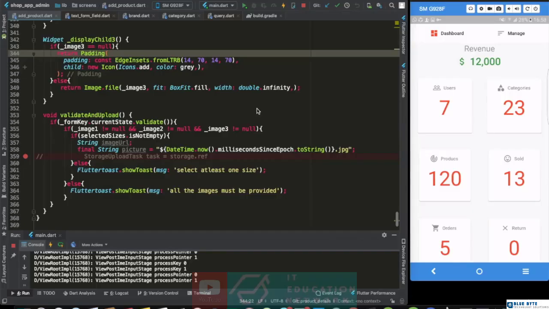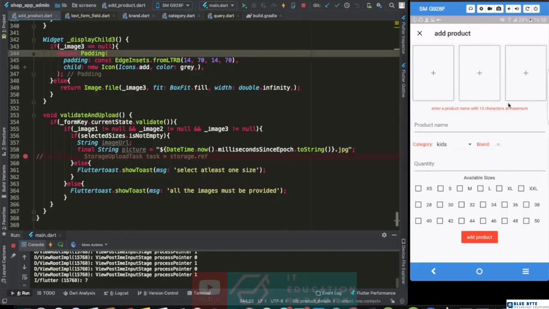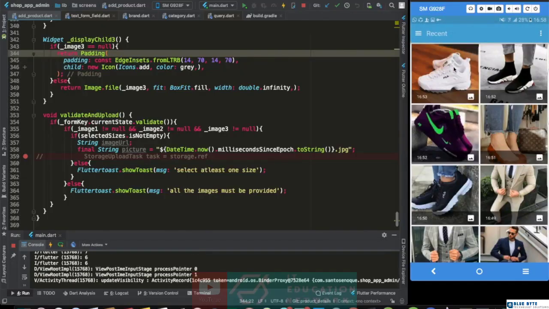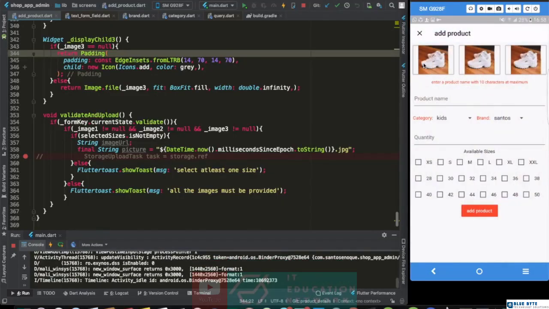So beautiful people, here's where we left off on our last video, and this is what we're able to do. I'll go to add product, and we can add some products to our Firebase. But now we want to actually upload the images. So I have some images I can use here. In the real world you would have 3 different images, but I'll just repeat the same.